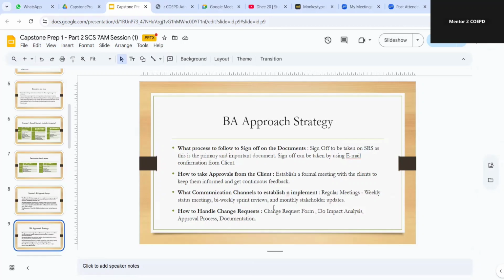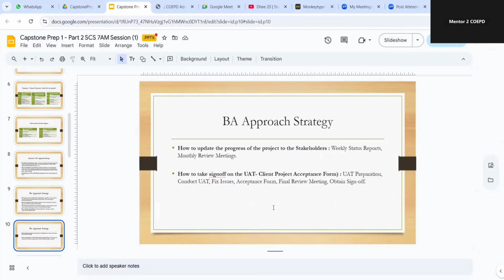And if we get any change request in between, we will handle the change request. Okay. And we need to update the stakeholders on the progress. And at last, we will take sign off on the UAT. Okay. And the client project acceptance will be done. User acceptance testing is done, and the client will accept the project, and we will get the sign off of that project. So these are the approaches a BA should follow in that project.